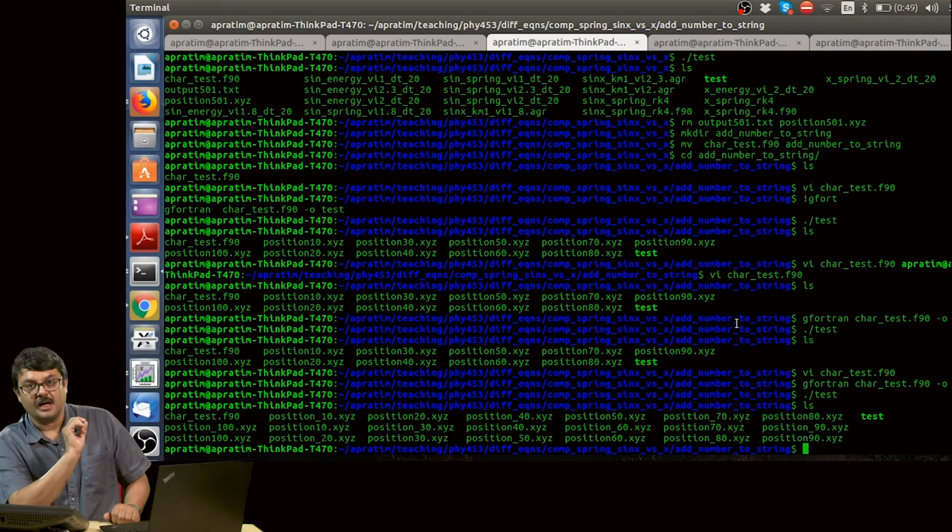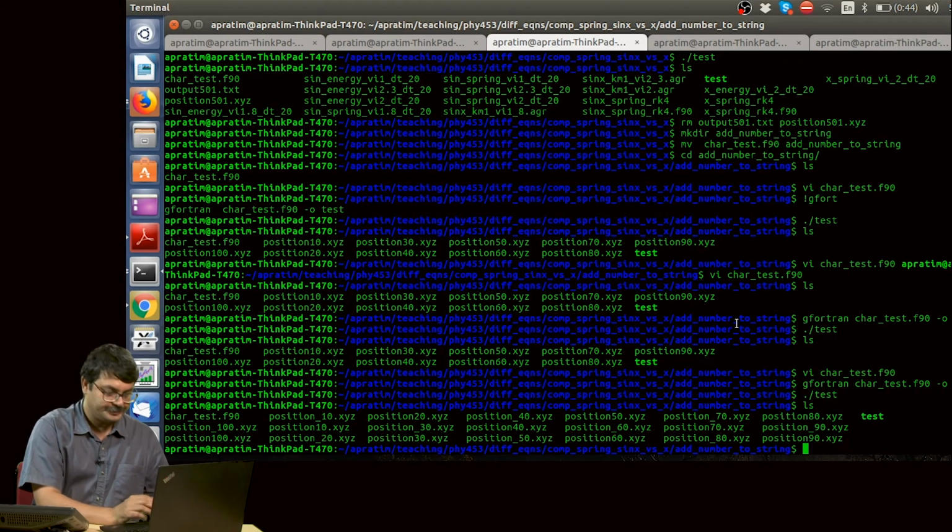Basically JMOL, the software with which I made the movie, recognizes files only if they end in .xyz. Position underscore 10 basically gives you the time index. It tells you that you are storing the position at time 10, 20, 30, 40, 50, and you have added .xyz because it will allow the software called JMOL to recognize the files, and they can be uploaded.